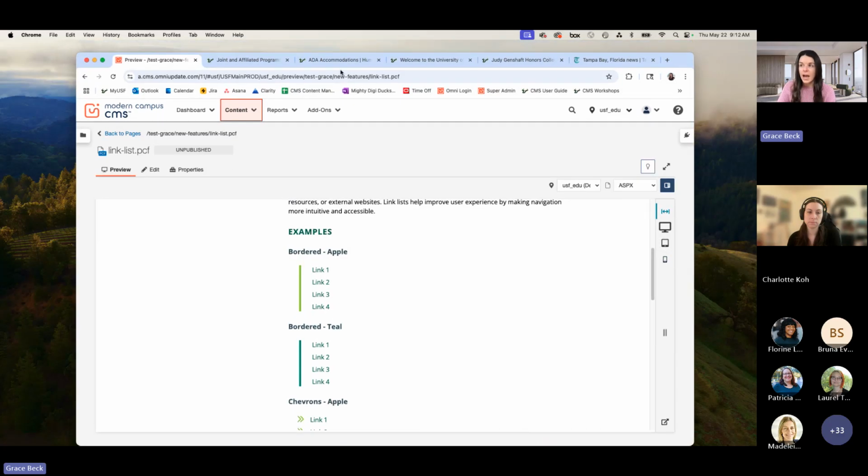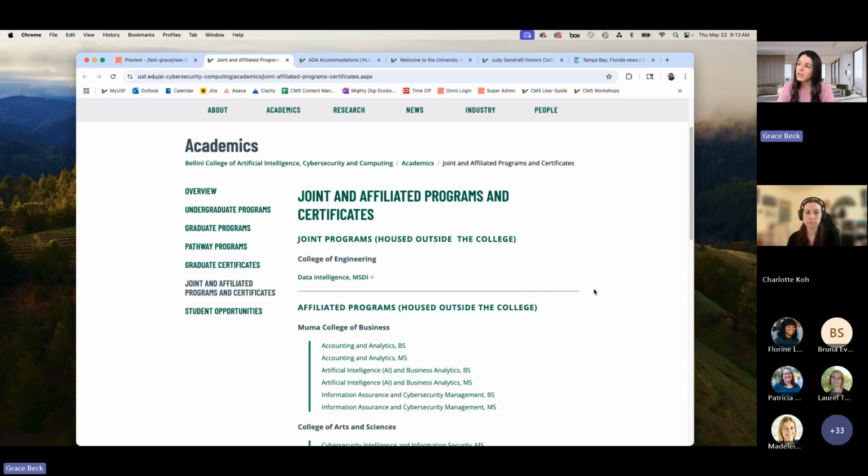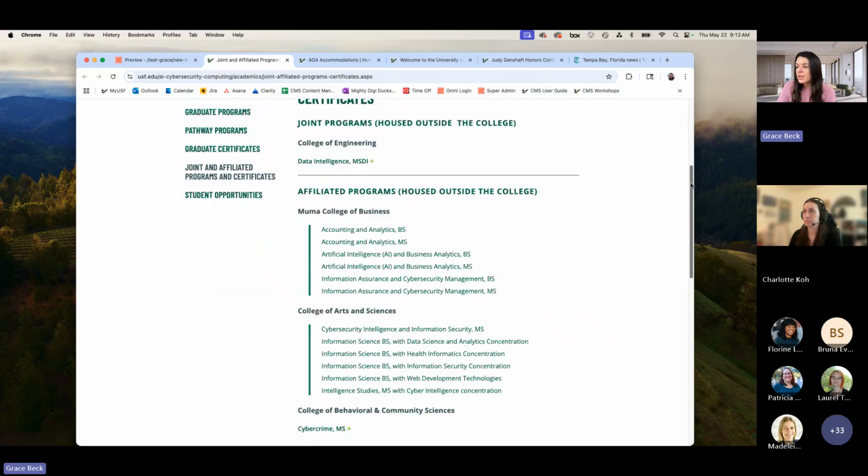So a few in action that are already being utilized. Here for the Bellini College, I helped edit this page. There isn't a lot of visual content on this page, so I wanted to add something here to add a bit of a visual element. For these, we are just outlining the different affiliated programs within these colleges.